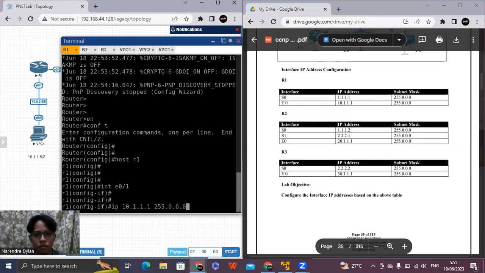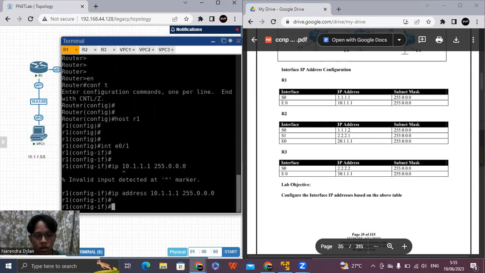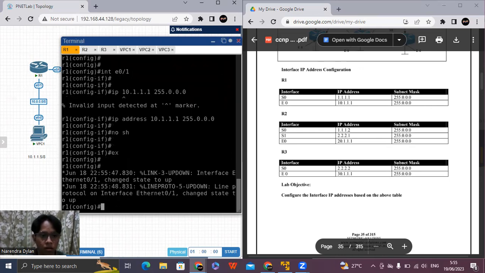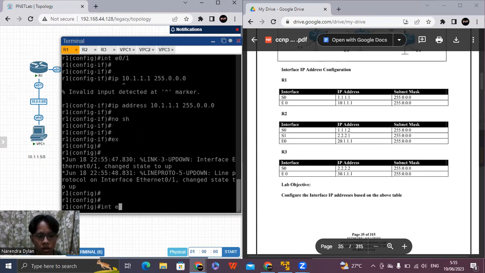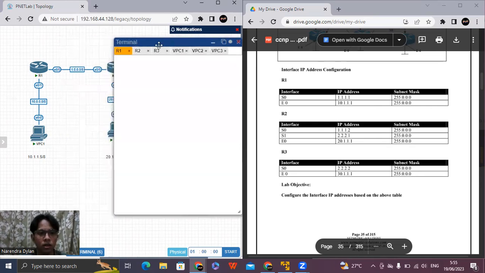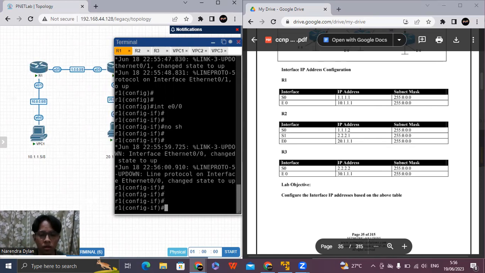255.0.0.0. Okay, sorry, we forgot to mention the address for interface 0/0. You can see here we are using network 1.0.0.0. Because of that, we can use IP address 1.1.1.1. Don't forget the prefix.